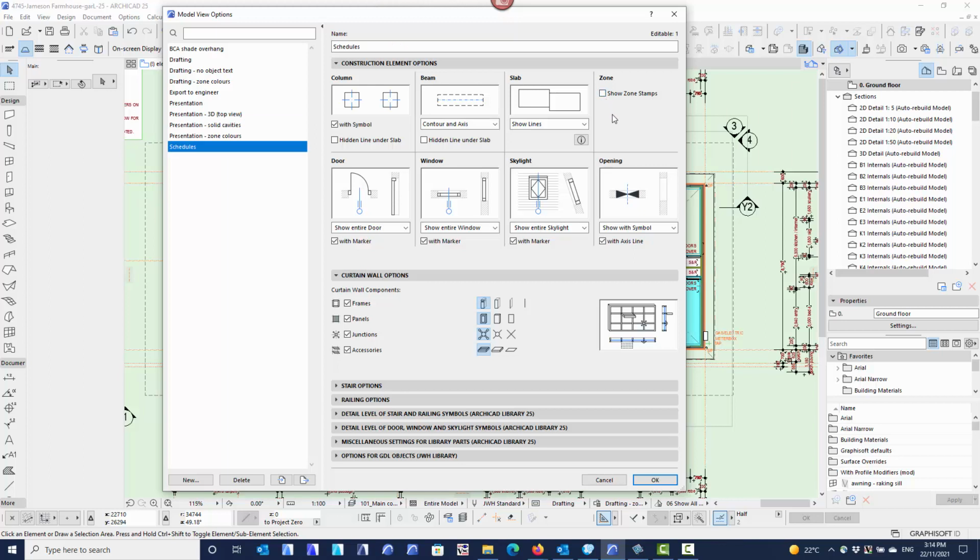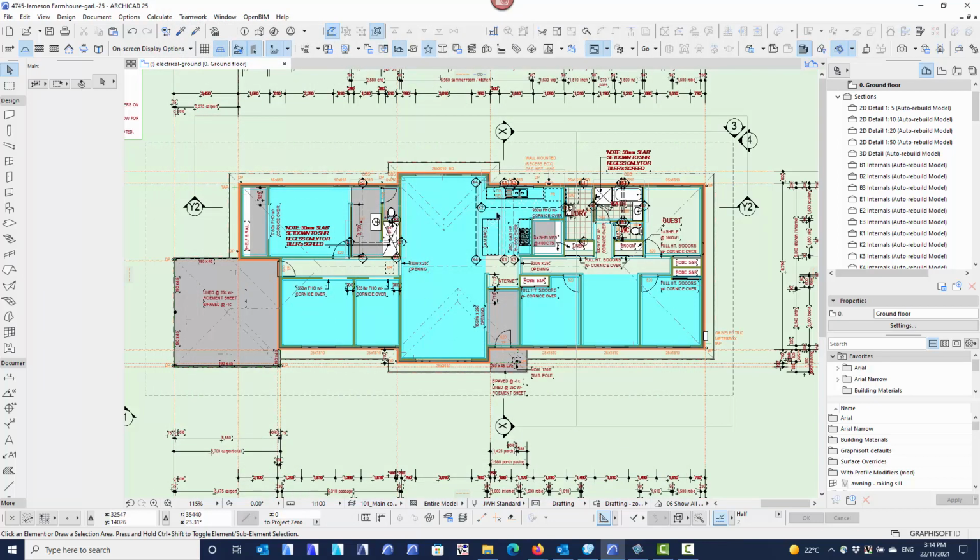It's just a good idea if you do. So once we've got those set, I'll go back to my drafting model view option. The zone stamps are off, so I'll say OK. And what you'll see is I've still got my zones, but the zone stamps have gone. So what we need to do now is use the labels instead of the zone stamps. It's quite easy to do.